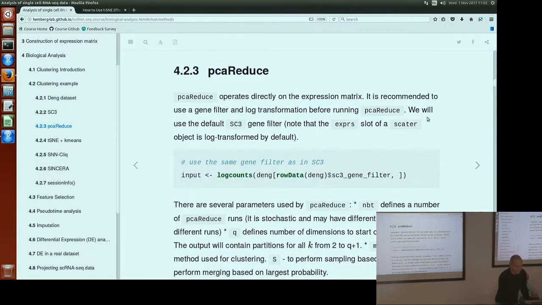Okay, so let's move on to PCAreduce. PCAreduce doesn't integrate single cell experiment objects, so we need to export the expression matrix first and then run PCAreduce on the expression matrix. So here we define this variable called input. We take log counts of our data set, and also we remove some of the genes.